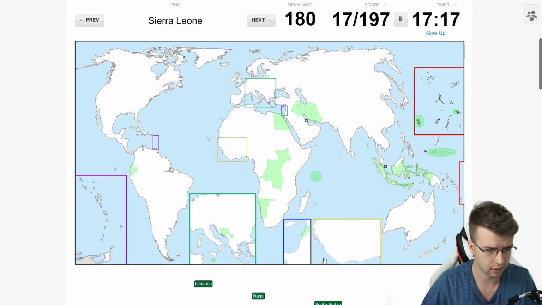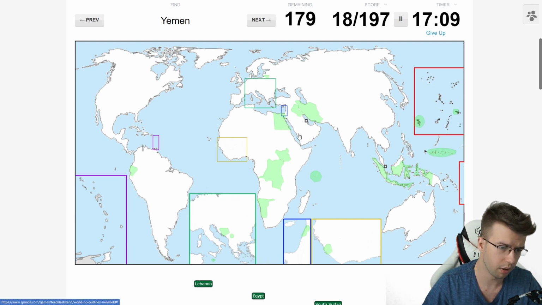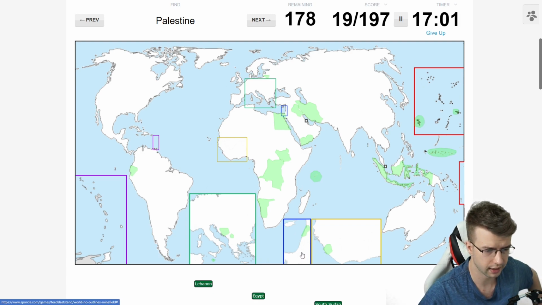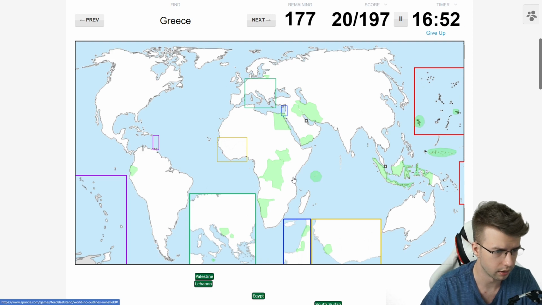Sierra Leone is the angled bit of coast here in Western Africa. Yemen is going to be the southernmost part of the Middle East. Between Yemen and Djibouti, you have the Strait of Djibouti. Right, Palestine, I like to click, you can click progressively more left until you find Palestine. I just like to click around here, and usually I get it pretty consistently. Greece is all the islands at the south of Europe.